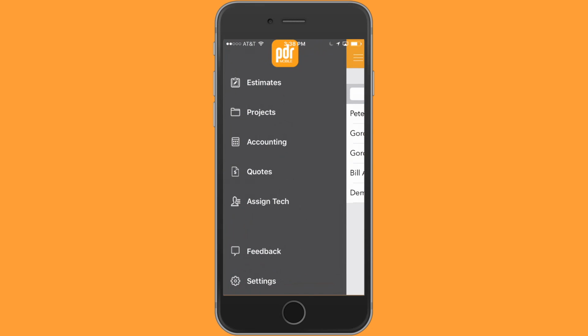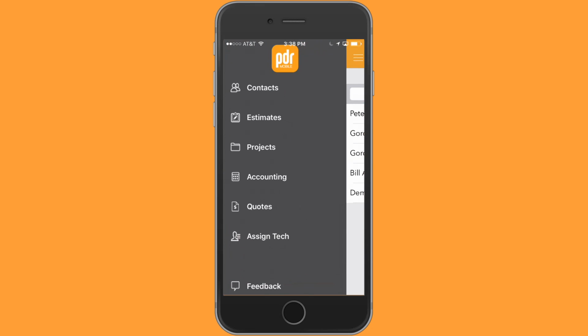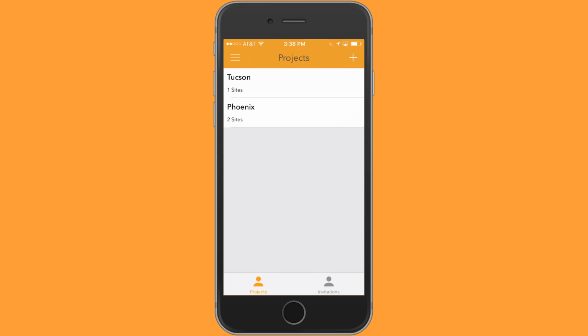The other place where you would establish commissions is through projects. So if you're familiar with projects in the app, what you would have to do is set up a project. That project establishes where you're going to be working, and within that project, you set up sites. So in this example, I've got two projects established, one in Tucson and one in Phoenix.